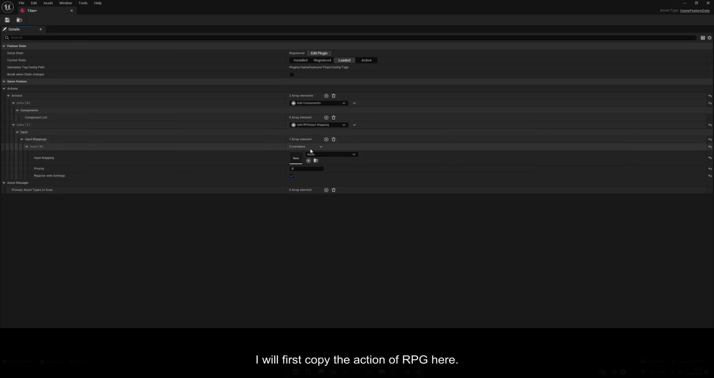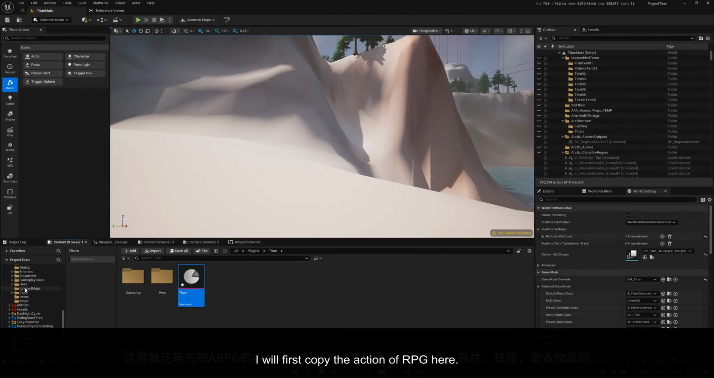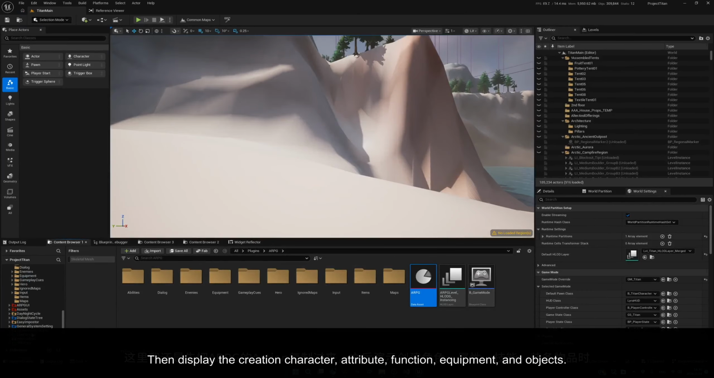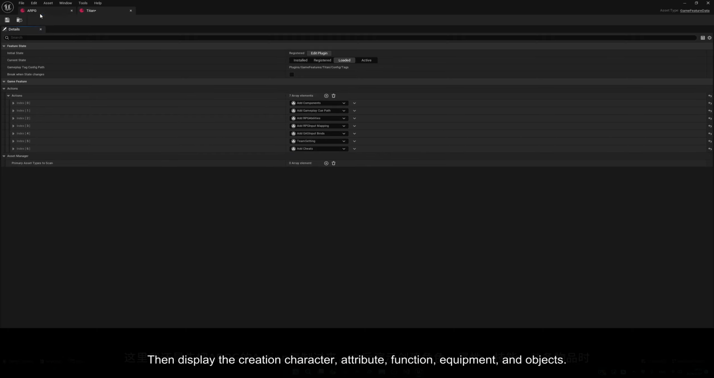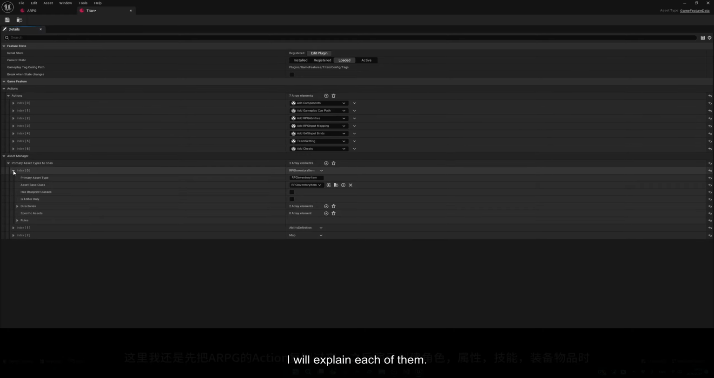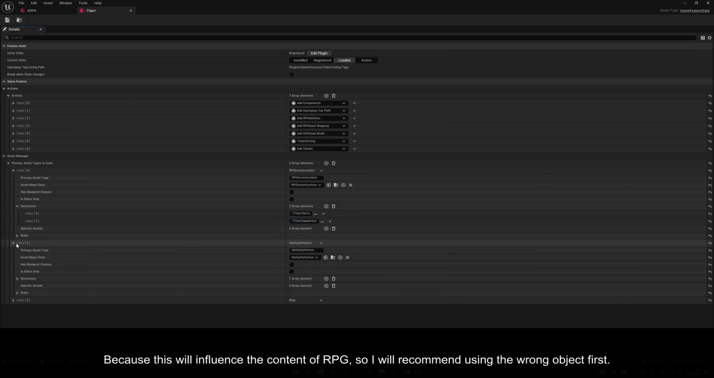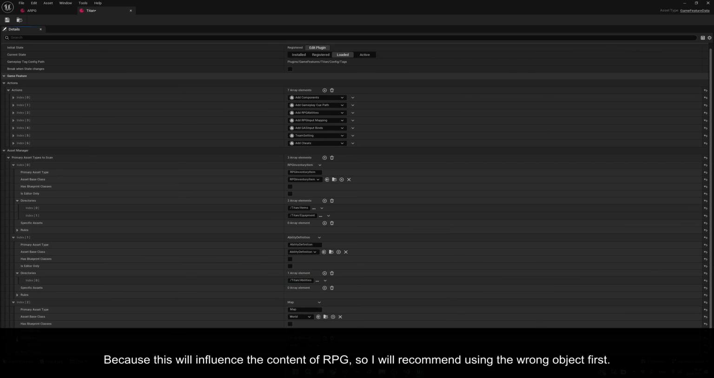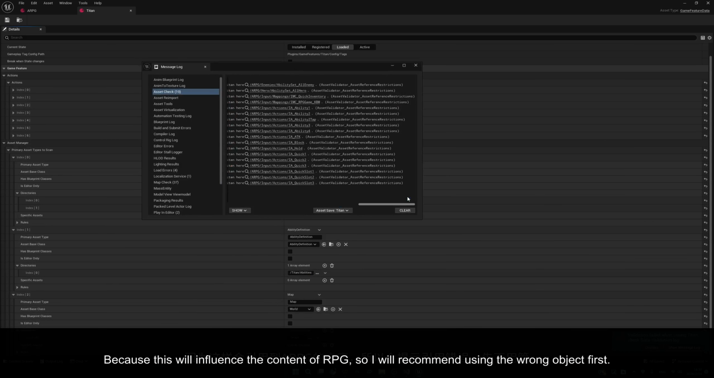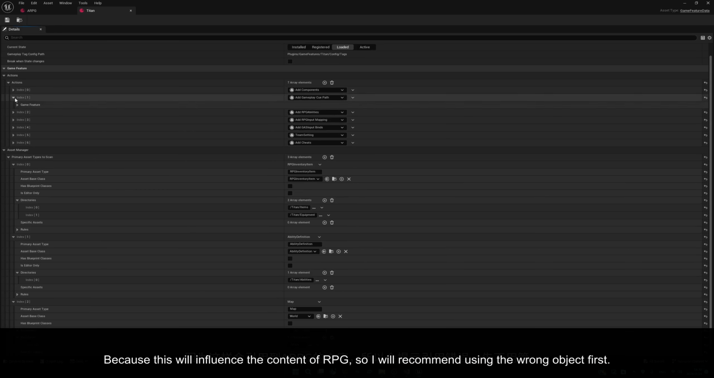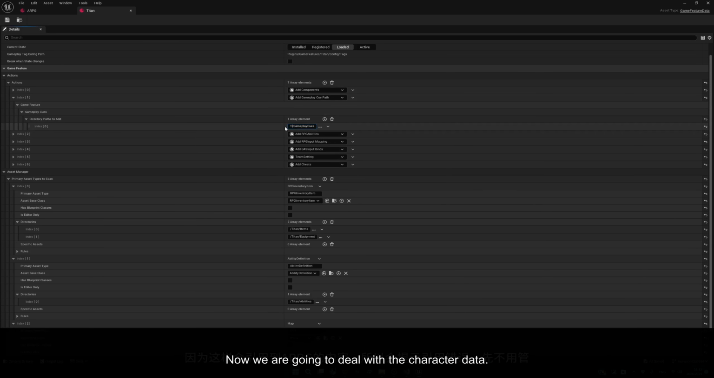I will first copy the action of RPG here. Then display the creation character, attribute, function, equipment, and objects. I will explain each of them. Because this will influence the content of RPG, so I will recommend using the wrong object first. Now we are going to deal with the character data.